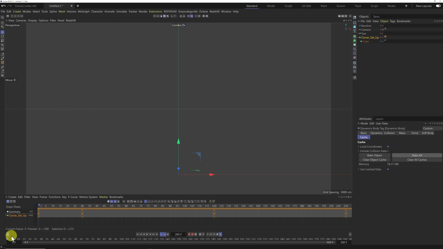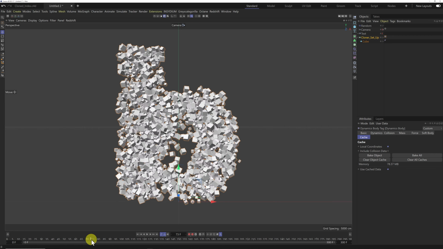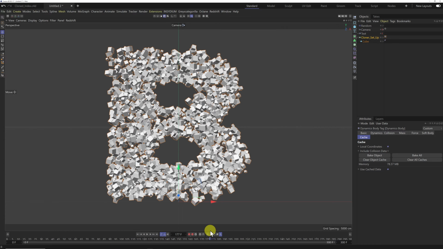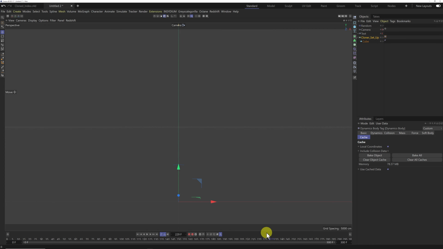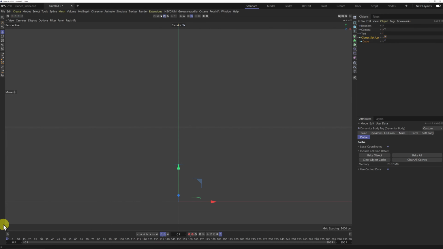So now I can just scrub down the timeline. I'm just going to hide the dope sheet here. So now I can just scrub down the timeline. And everything's being recorded. So what I'm going to do now is I'm going to create a text object. So I'm just going to turn my cloner off for the moment.